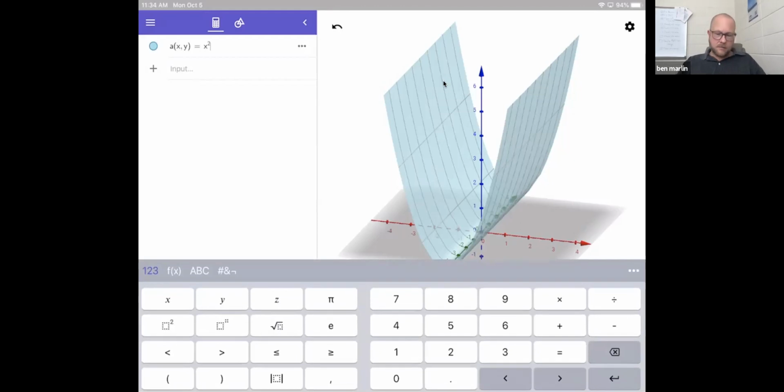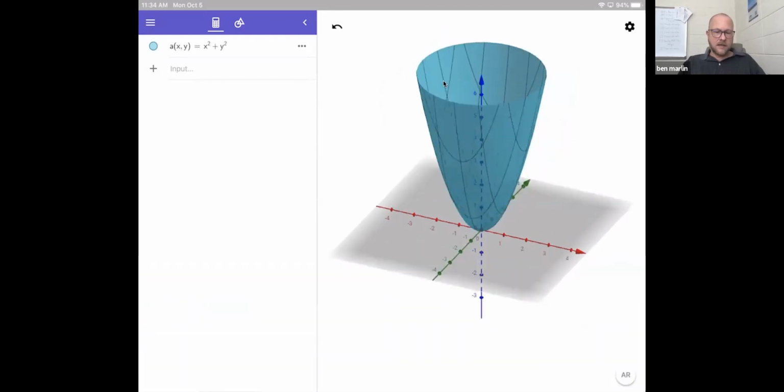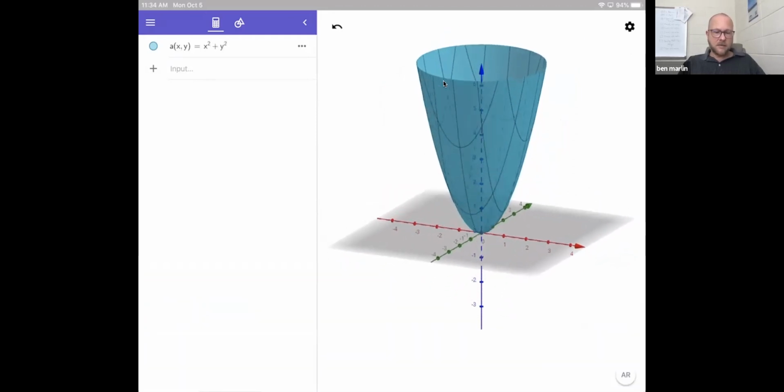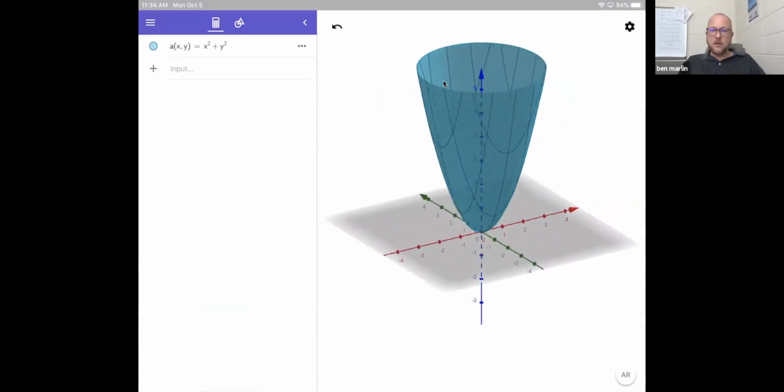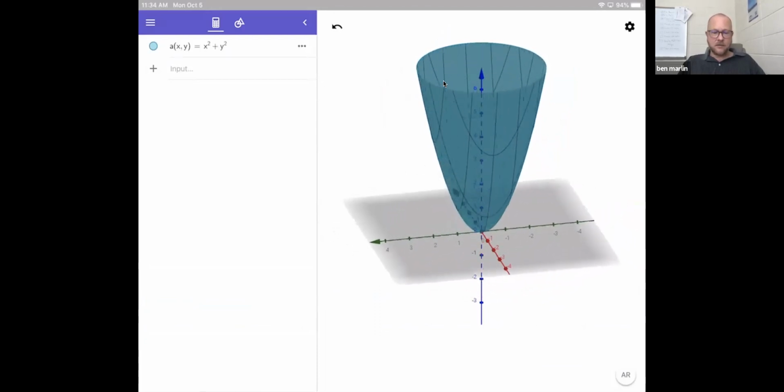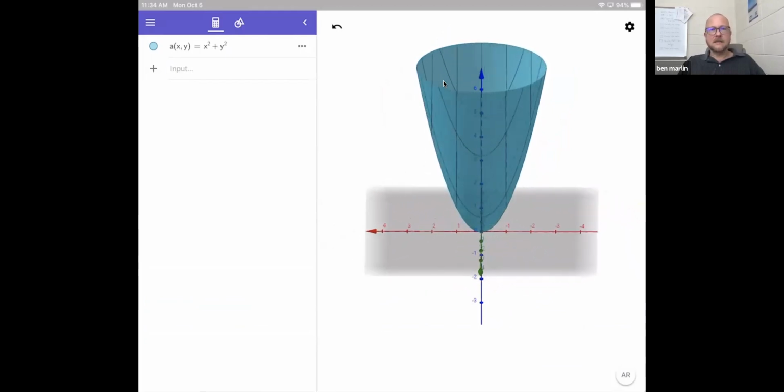But we might want to get a little bit more interesting and have a plus y squared there. And when we do that, the shape that we get looks more like what we refer to as a paraboloid. Ooh, I left it with a little momentum and it's just spinning on us there. Okay.